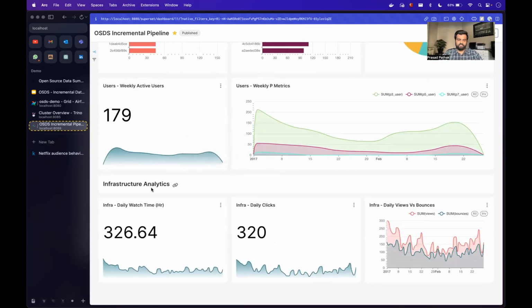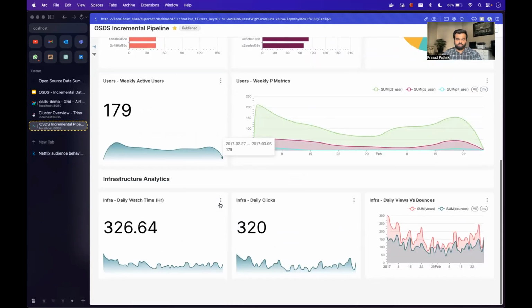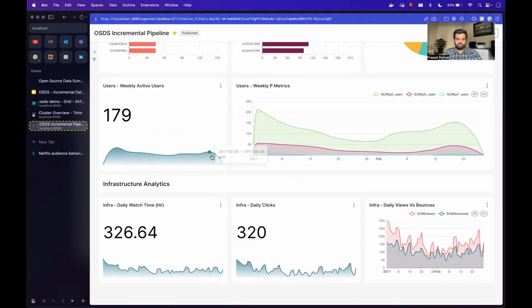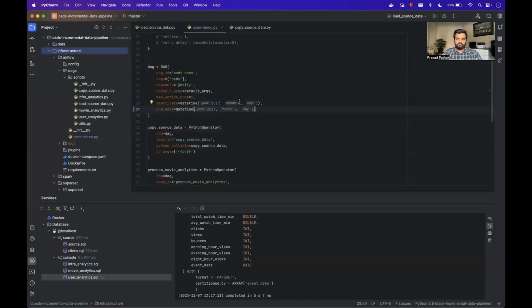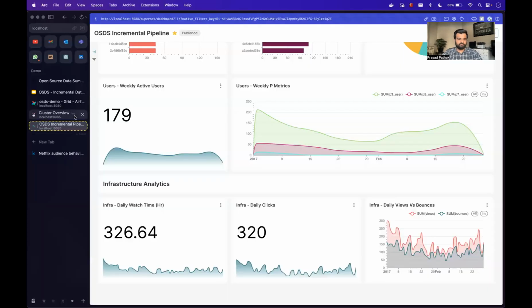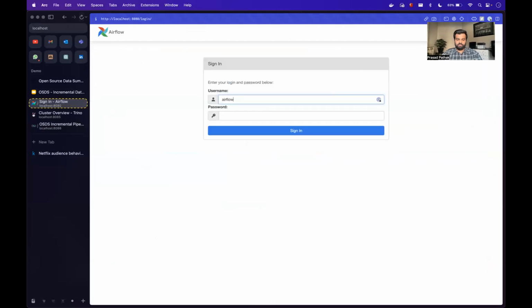And lastly, for the infrastructure folks, we have the daily watch time, the daily clicks, and the daily views plus bounces, so they can manage their infrastructure better. And if you see, the last date on this weekly data is 3-1. That's when the pipeline stopped. You can see the start date is 1st January till 1st of March. We're just going to let it run for another month. And I'm going to quickly go back to Airflow and refresh it.